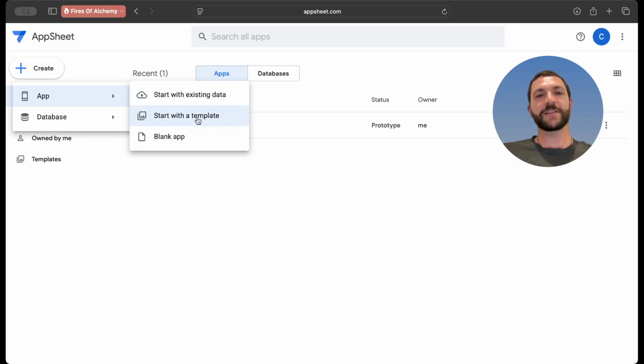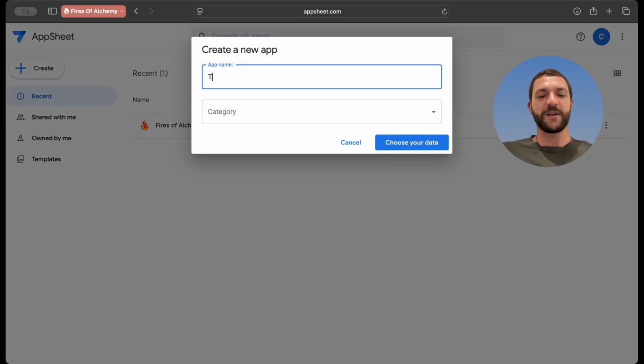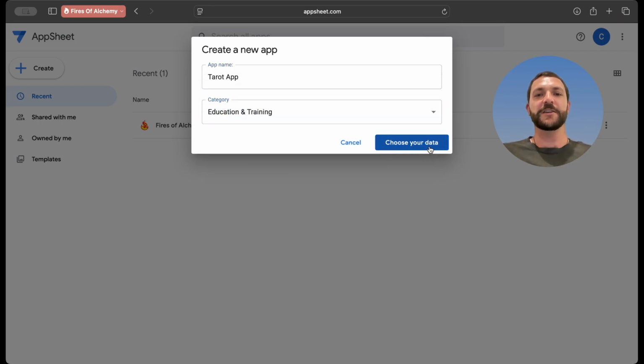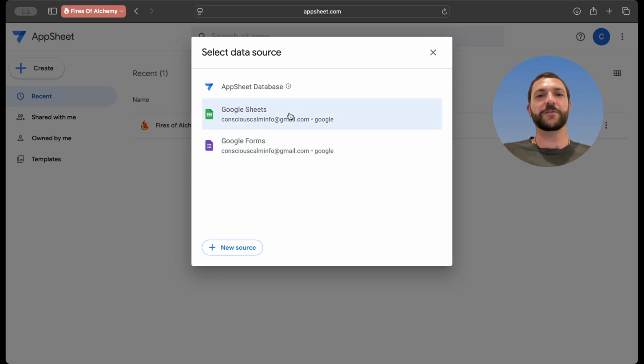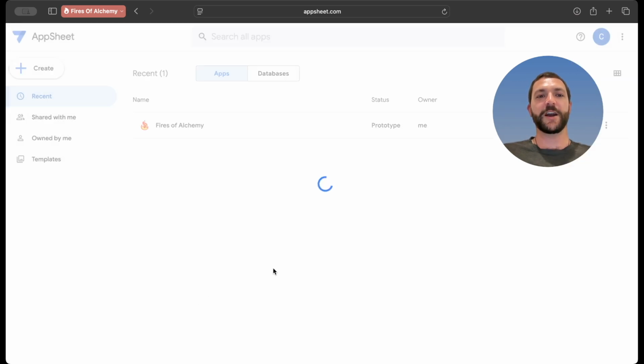There are templates here though, which I recommend you to check out if you have the time. There's lots of different types of apps you can build using this platform, and the templates have a lot of good examples. So we'll just call it Tarot app. And category doesn't really matter. We're just going to pick education and training. Choose your data, come to Google Sheets, and then pick the Google Sheet we created earlier. Here's Tarot app.